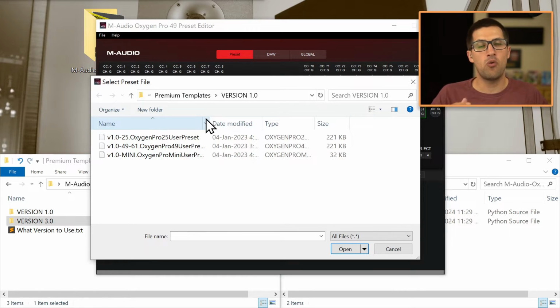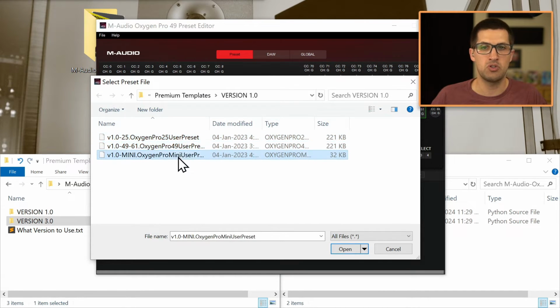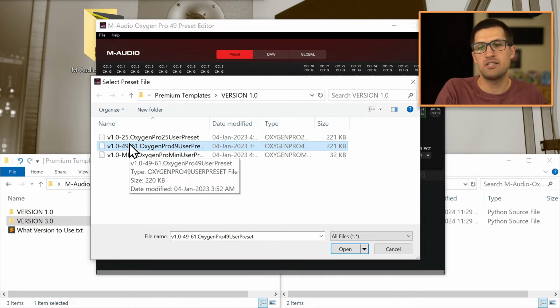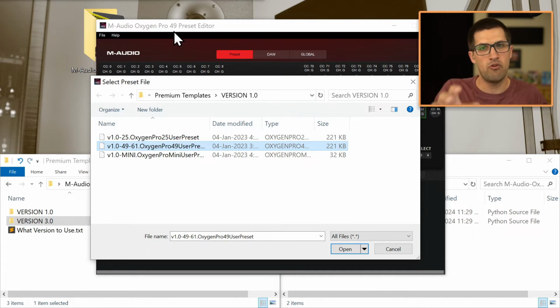Depending on what model you have, you're going to be selecting the preset of what I've given you. So if you have just the Mini, there's the Mini. If you have the 25 or the 49 or 61, that one uses the same preset, whether you're in the 49 preset editor or the 61, okay?